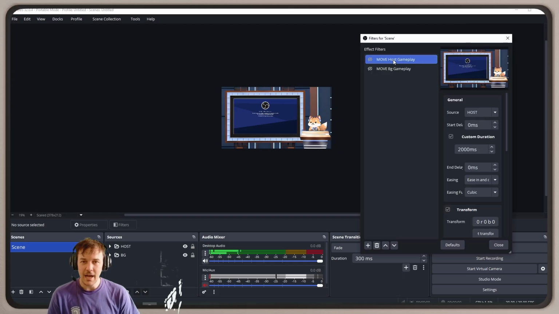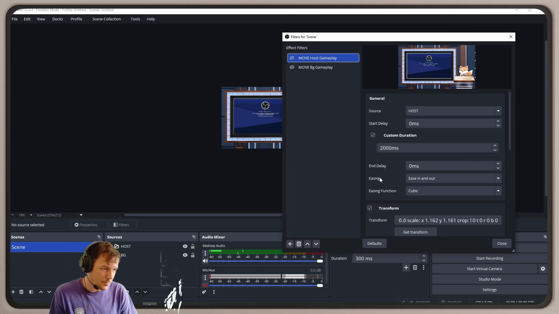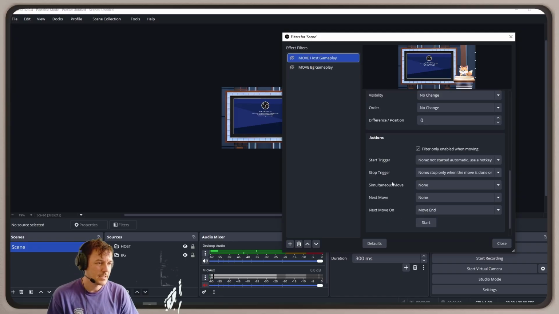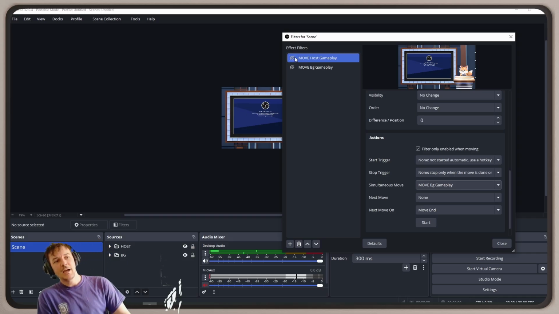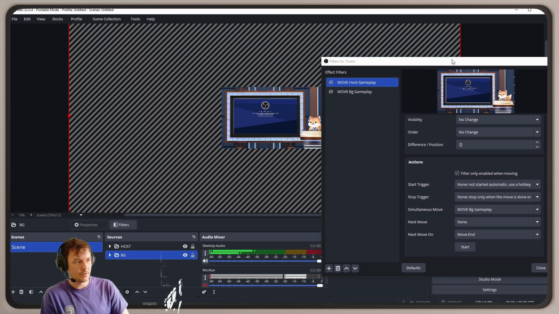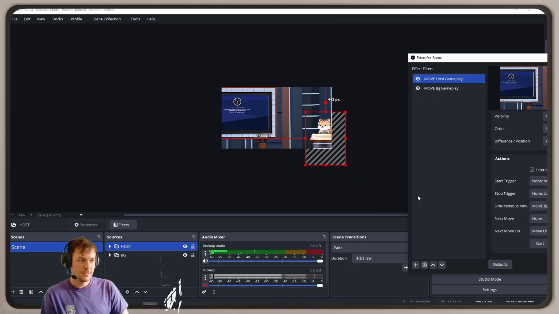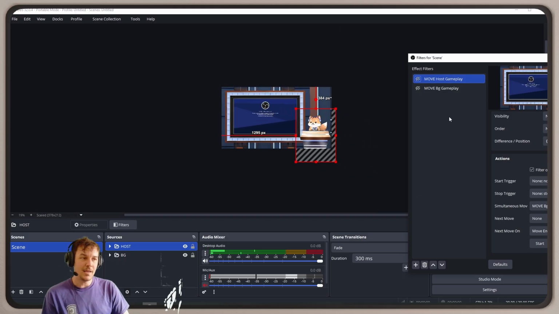Okay, one thing I like to do is a little extra step. So in the move host, we're going to come down to simultaneous move, and we're going to choose move BG gameplay. And that means anytime I set this filter active, the host, it's also going to simultaneously do the BG, the background. So let's move that off there. And then they do it at the same time, and it's beautiful.